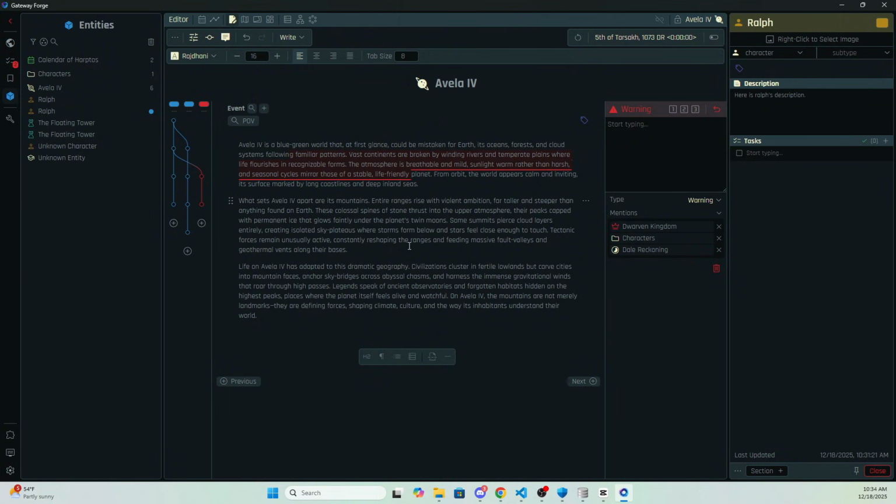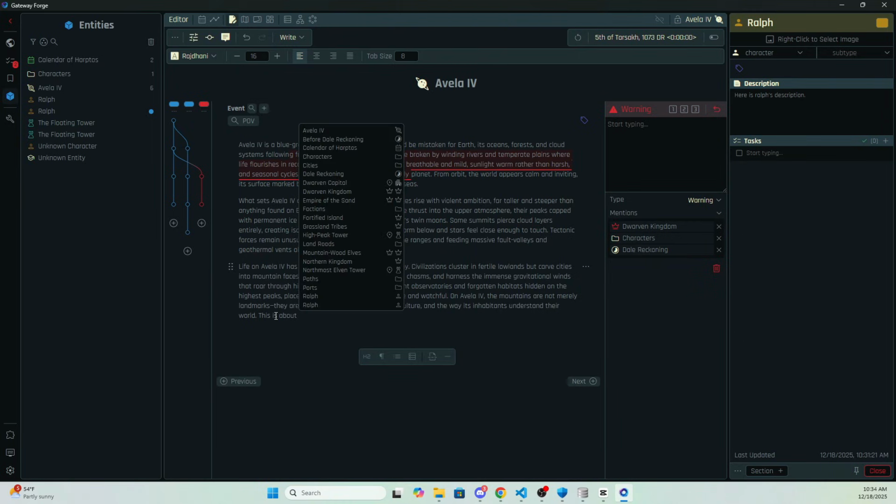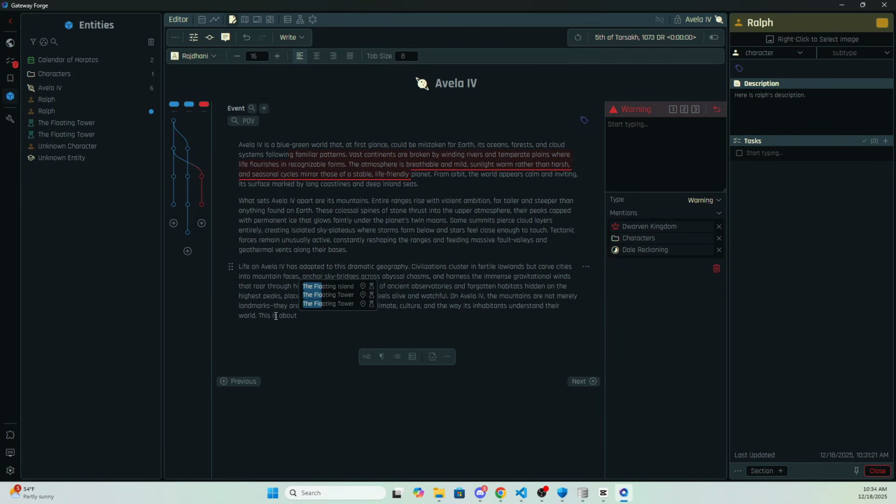Annotations can also be added directly in text. So let's say I'm going to write about the floating tower. I can press the @ key. I can start typing the floating tower. And when I select, it adds it into the text.